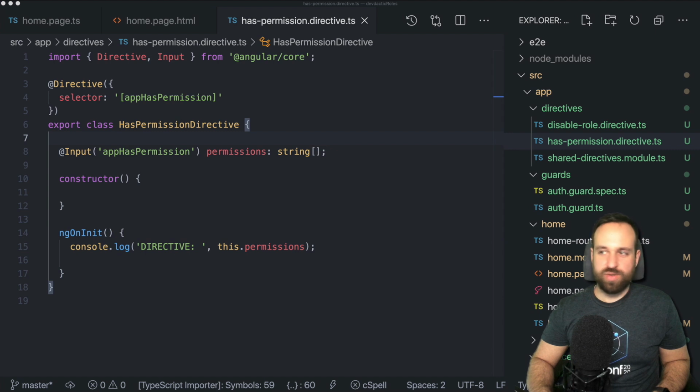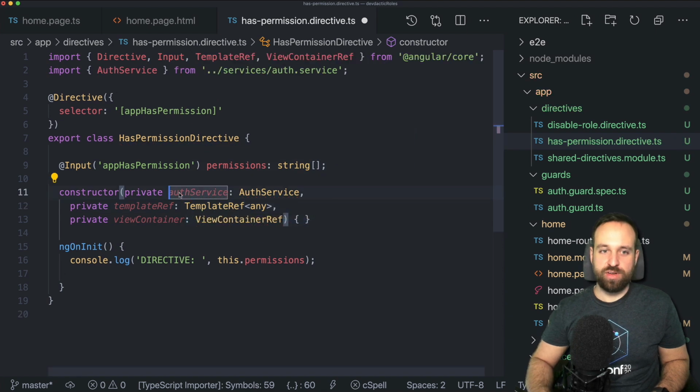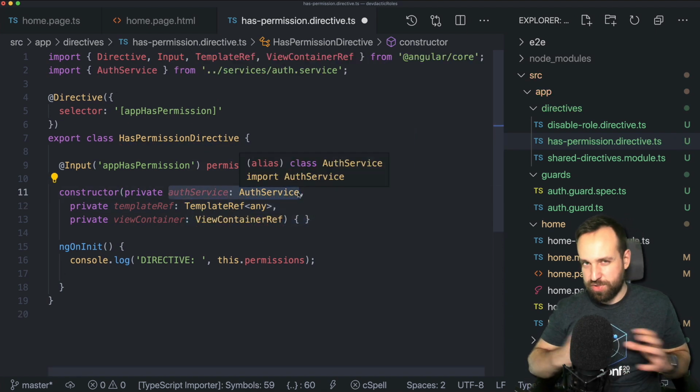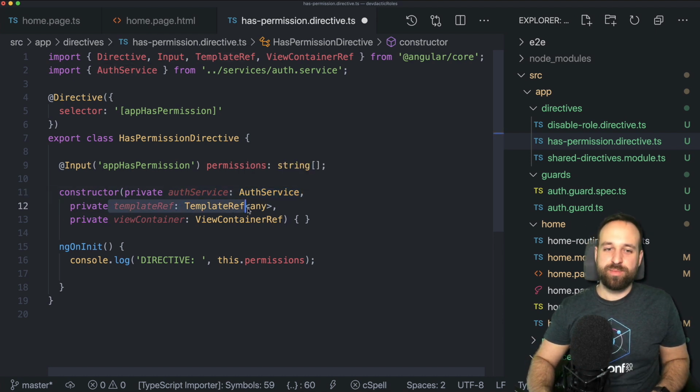Let's go back to our appHasPermission directive and change our constructor. What we need is access to a few things. Let me add all missing imports: our authentication service, so we can check between the roles of the user and the input here, and then the template reference and the view container. And you will see how this works together.